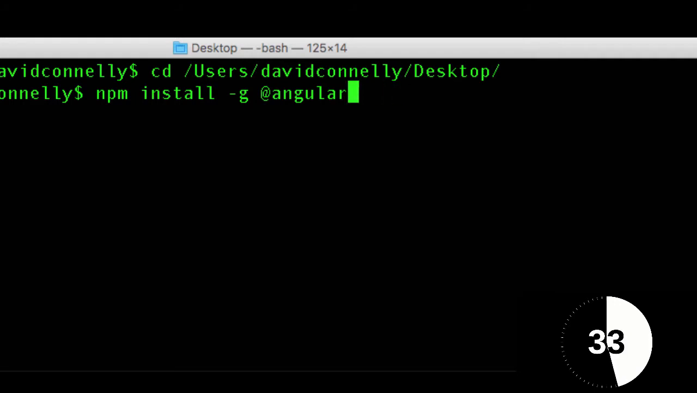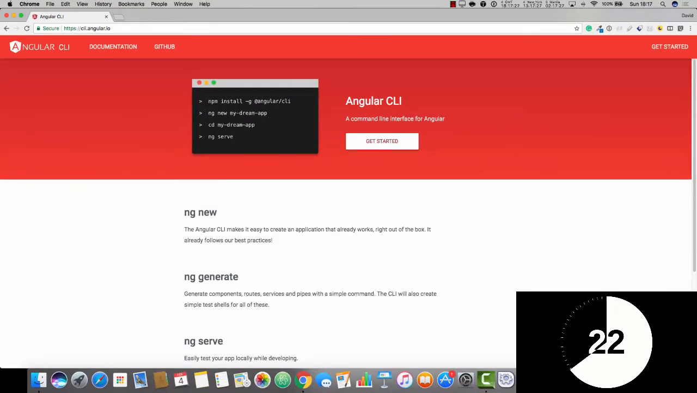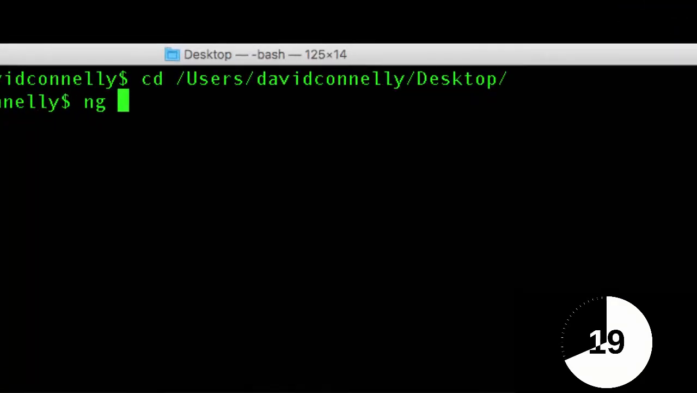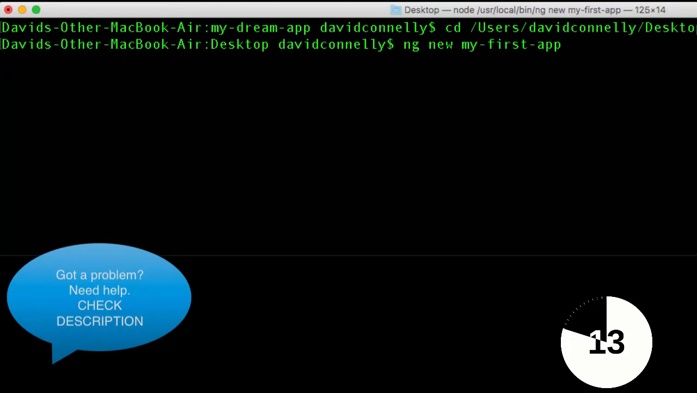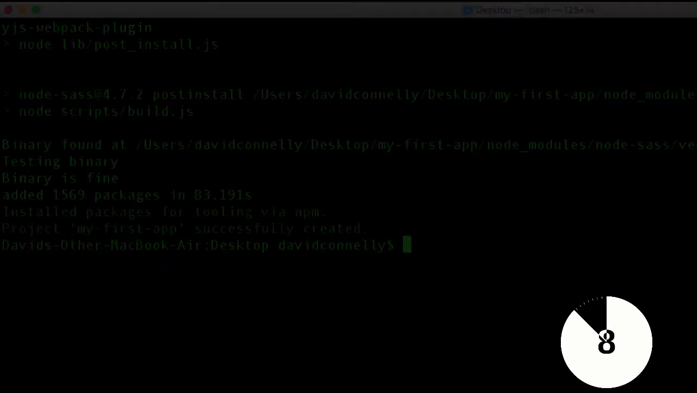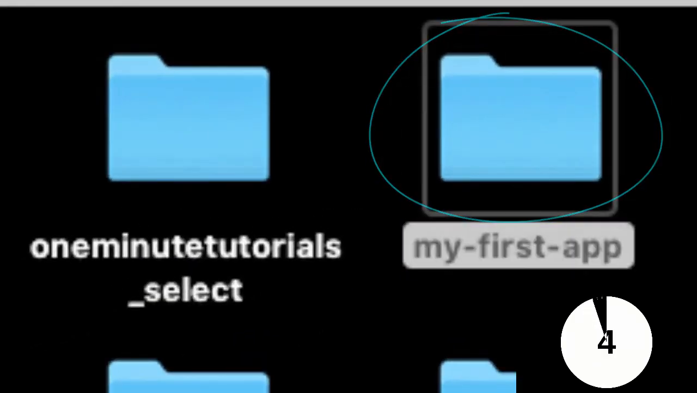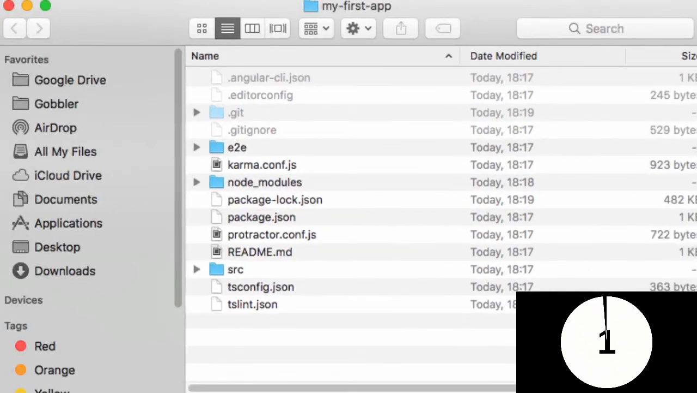Now I'm not going to do that because I've already done that, but once you do that, you navigate somewhere like, say, your desktop, as I have here. You can see that above here, and then to create a new app, we would just say something like ng new, and I'll say something like my-first-app, hit return, and it's as simple as that. So as you can see, we've just finished up, and here on the desktop, in my case at least, we have a folder with everything we need.